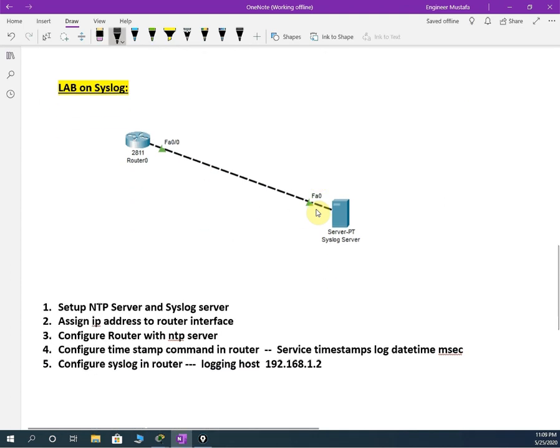Okay, so now we are going to do one simple lab. When you have done this lab and have the concept clear, you can take a big lab with multiple routers. You can configure RIP, OSPF, EIGRP, any routing protocol, and do this. But for simplicity, I am taking one router and one server.